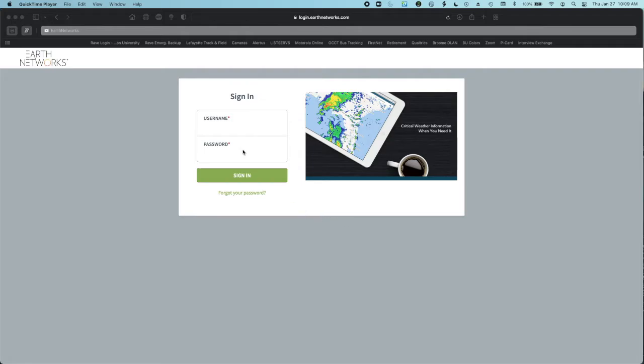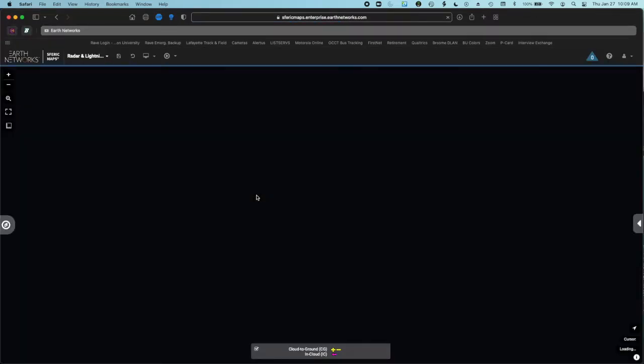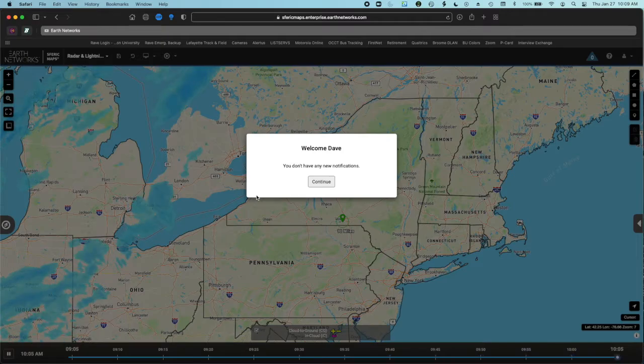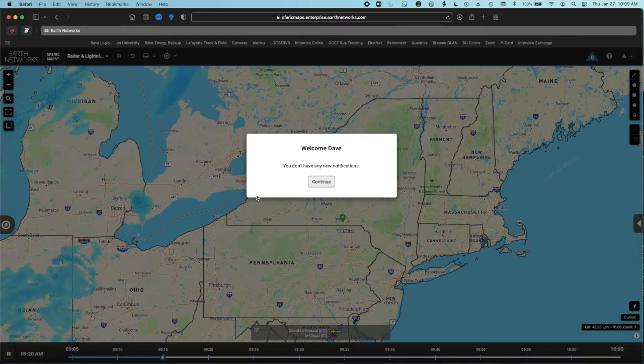Once you have your username and password, you can go ahead and log in, and that will take you directly to what the vendor calls their Sferic Maps, and this is their real-time monitoring of weather.